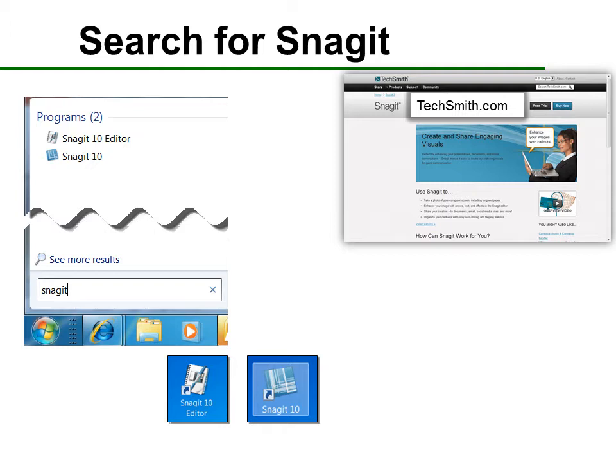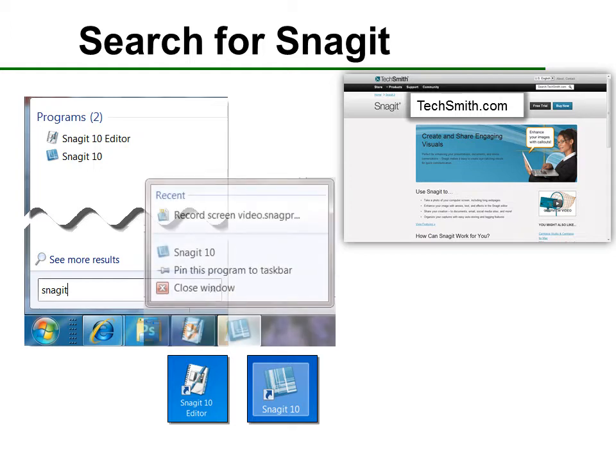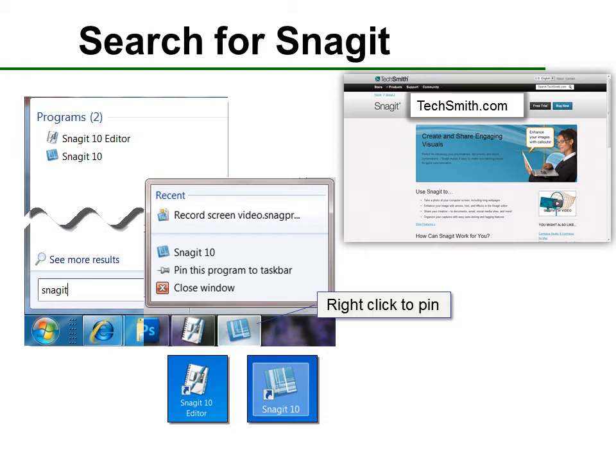If you already have it on your system, you'll find it by clicking the Start button and searching for Snagit. It comes in two parts. If you don't have it, you can get it from techsmith.com. I would suggest right-clicking on it to pin it right to your taskbar so it's always available.